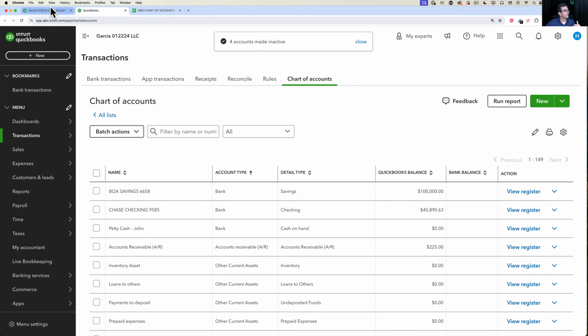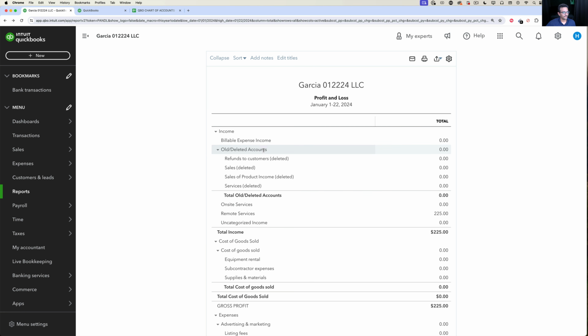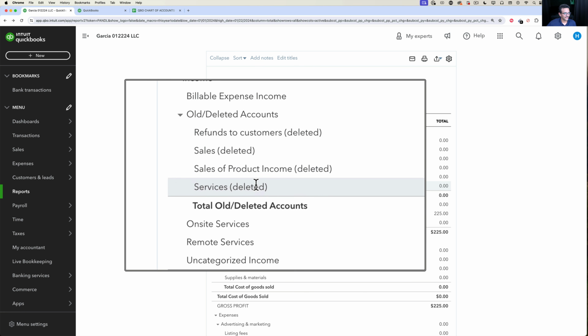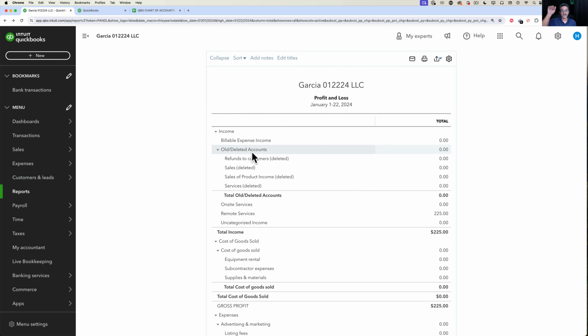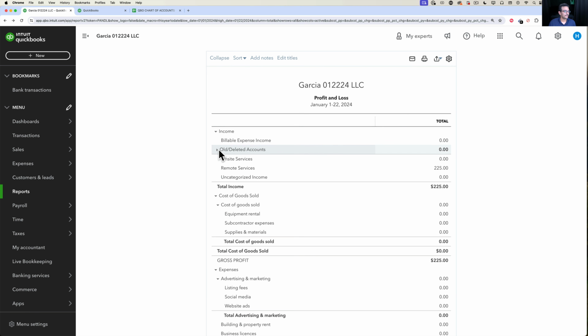Okay, so when I go back into my profit and loss report and click on run report, what's going to happen is now all these deleted accounts get nested under that one category, and then I can just click on the little triangle and collapse it, and then it cleans up the P&L for me.